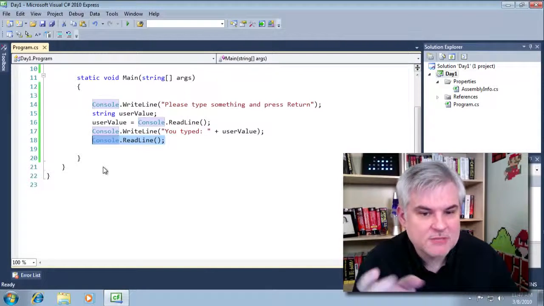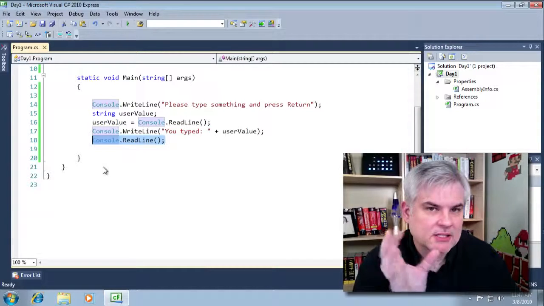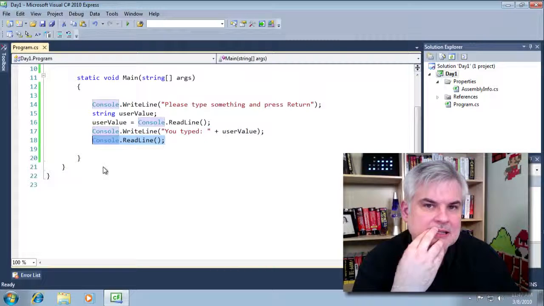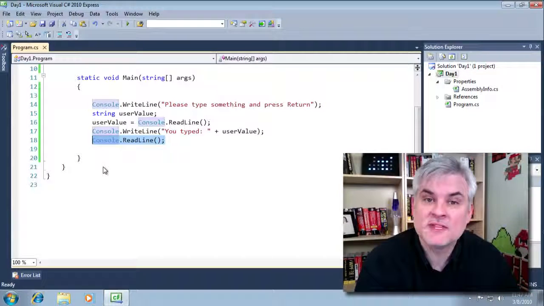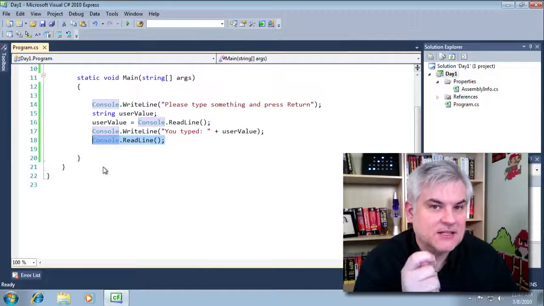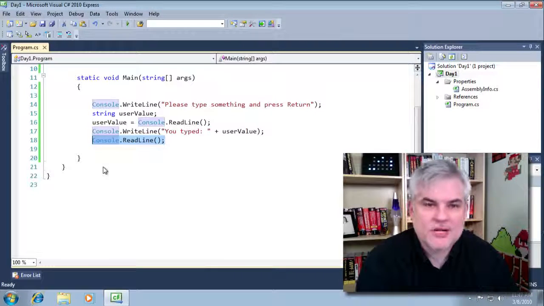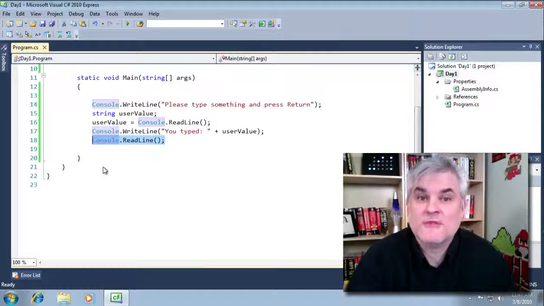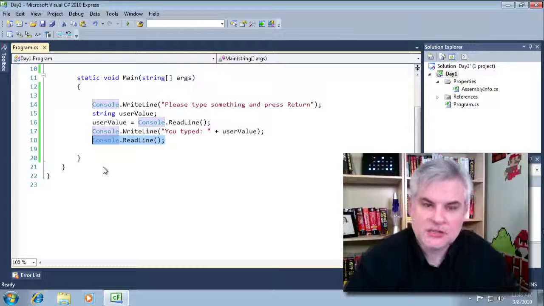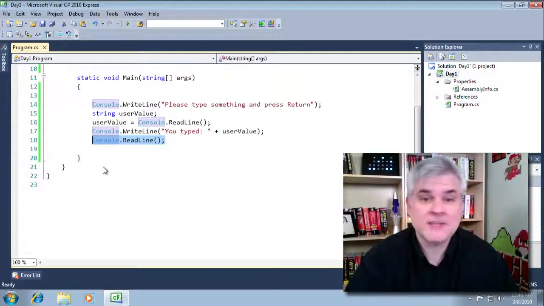The reason I do this is because the exercise at the very end of this day that I want you to do requires some user input. So we needed to get this into your vocabulary before we get to that point. Okay, so it's as simple as that to read information that the user has typed into a console window, and that's all there is to it.